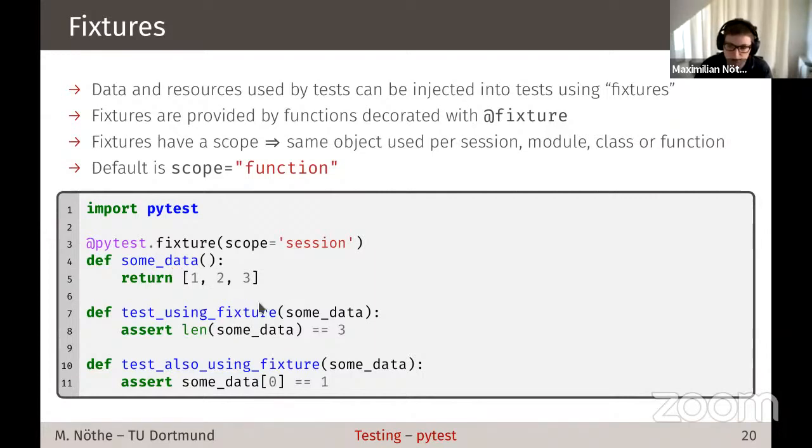fixture. So for example, if you would change the list in this first test, the second test would now also see the change. And if you now change this to scope function, the second test wouldn't be affected by the first test changing the list, because the second test gets a fresh copy of the list when it runs. And you can just give the name of the function here as argument, and then inside this function, you will get the return value of this fixture.